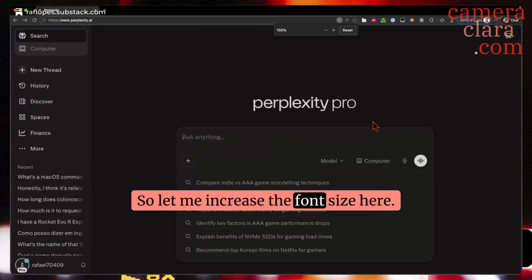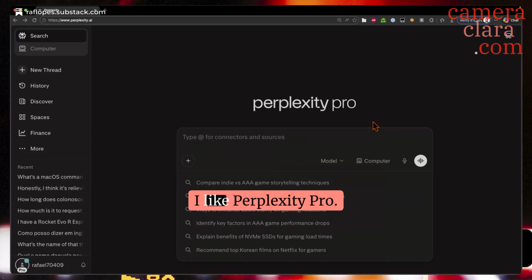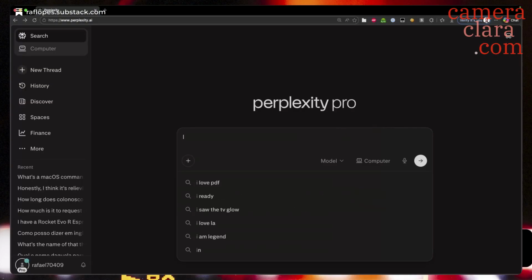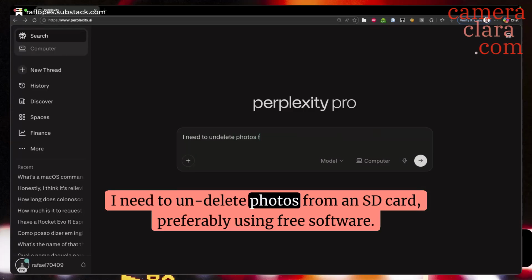So let me increase the font size here. This can be ChatGPT, this can be Gemini, this can be whatever AI you have. I like Perplexity Pro because it's pretty fast. The conversation is pretty fast. Check out my prompt: I need to undelete photos from an SD card, preferably using free software.